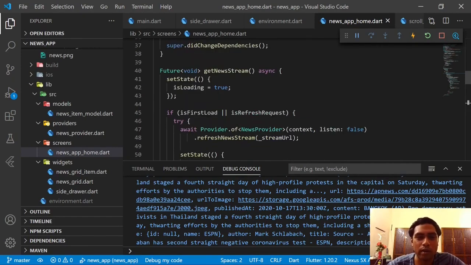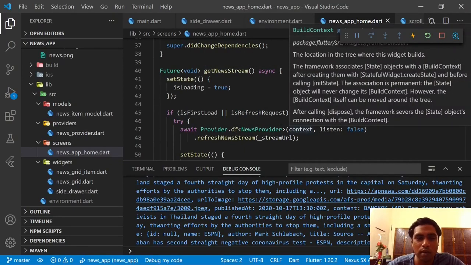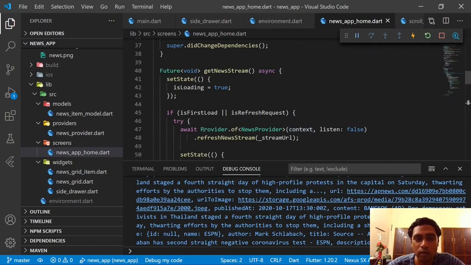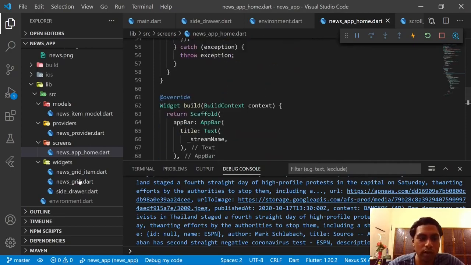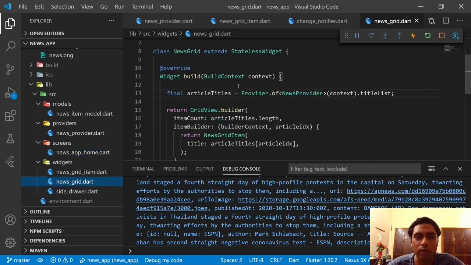Here we're using the getNewStream method within which we have the Provider.of(context) notation. For the extension methods, we won't be able to do this because it's in a method outside the build, in an isolated function. So this is one limitation with the extension methods. If we go to the other widgets like the NewsGrid, we're using the provider within the build method. So this could be one place where we can choose between the Provider.of notation or the extension methods.